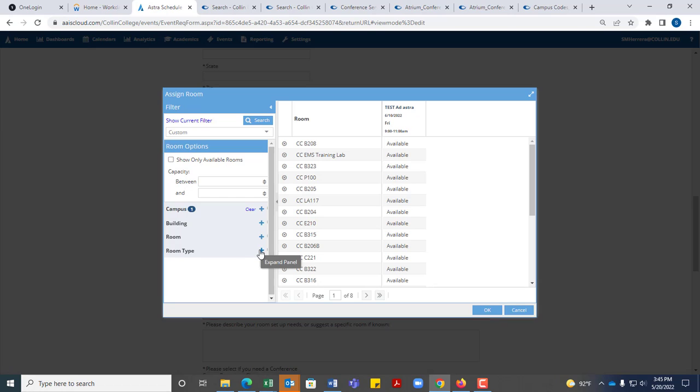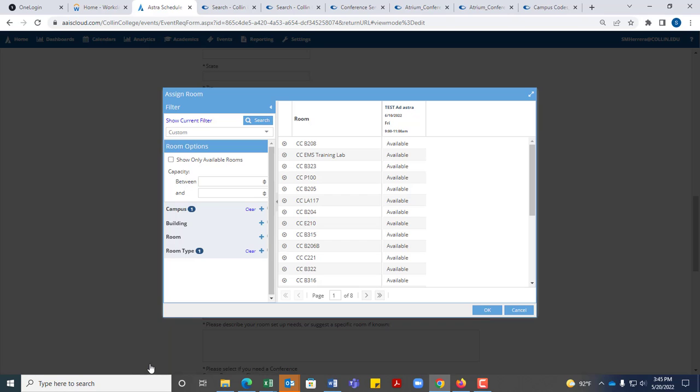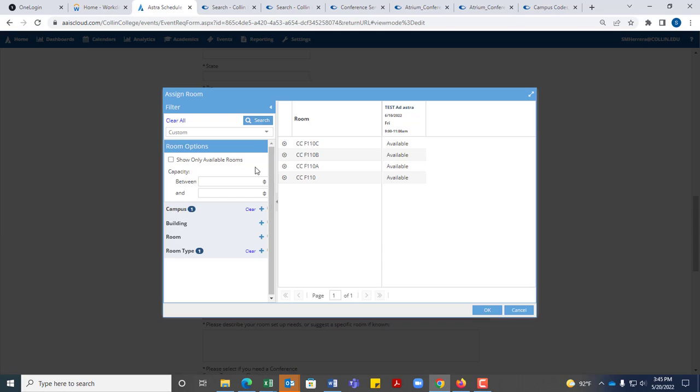Then I'll click room type, the plus across room type, and here inside this box, I'm going to start typing conference. And conference will automatically show. I'm going to put a check mark in conference, click done. Now all that's left is for me to search for my results. So with the magnifying and the blue search, I'm going to click on that, and here is the listing of all the conference centers.